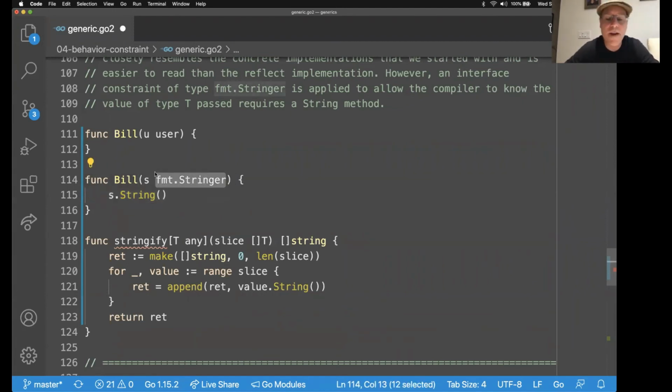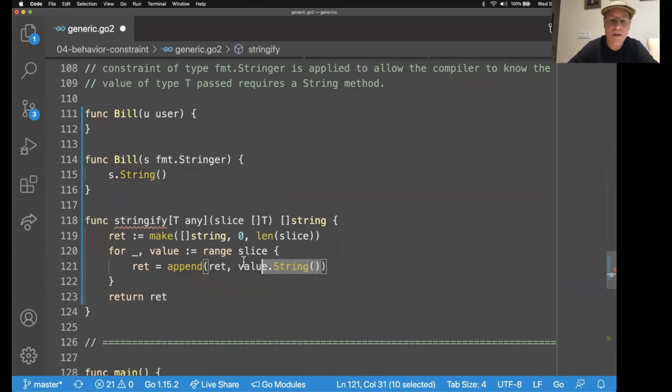But think about it. The interface is declaring a constraint on what the data can be. It's declaring a constraint on what type of data, what kind of data we can pass in. We can only pass in data that implements the full method set of behavior defined by stringer. We technically have the same problem here. This code is written with the idea that value, which is a value of type T, can string.